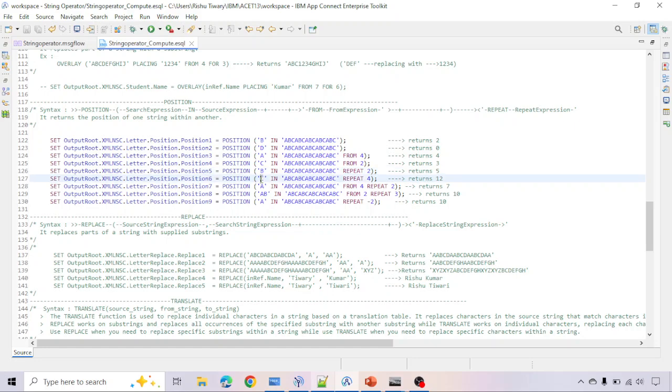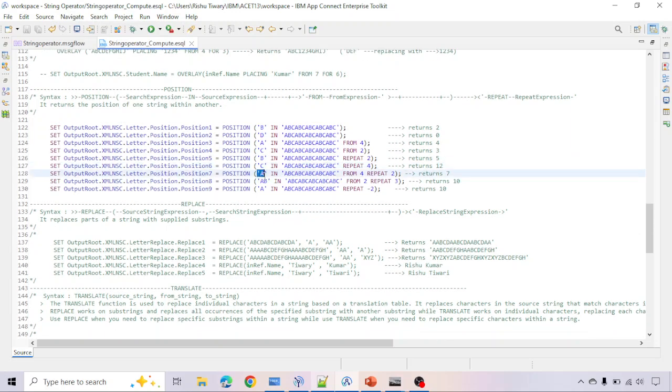Position of C in this, repeat 4. So when C is repeating 4 times, what is the position? The first C came here, the second C came here, the third C came here, and the fourth C came here. So what is the position? Just calculate this space. It will be 1 2 3 4 5 6 7 8 9 and 10 11 12, so it will return 12.